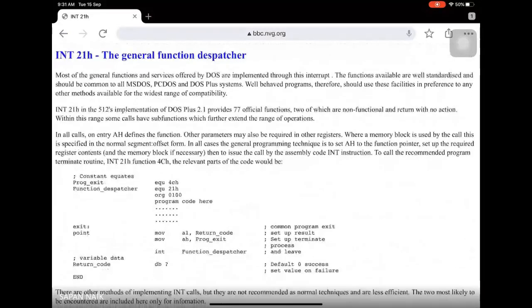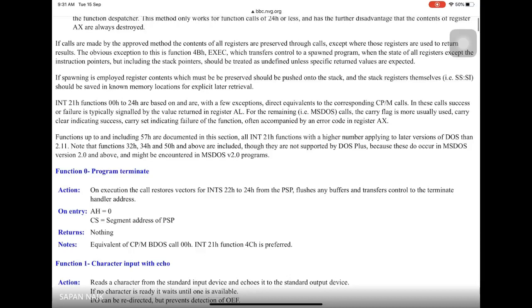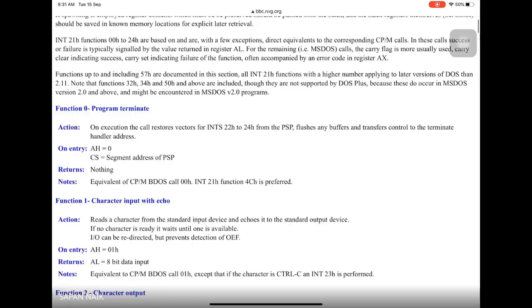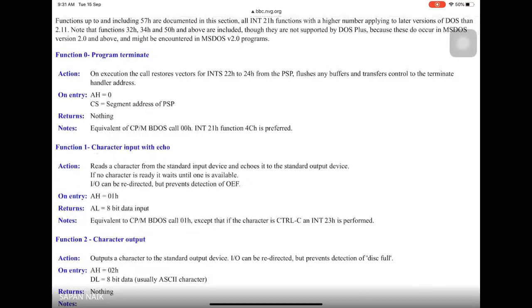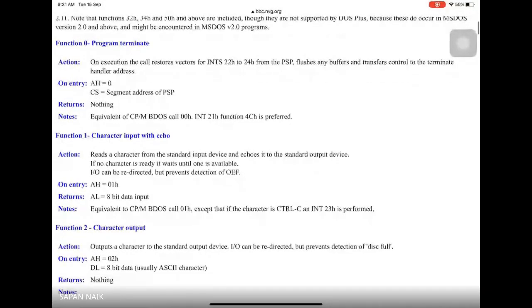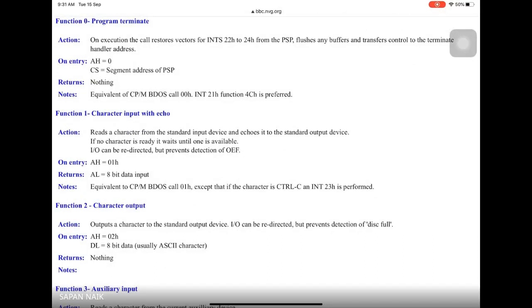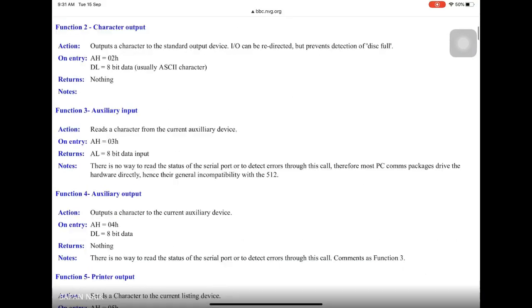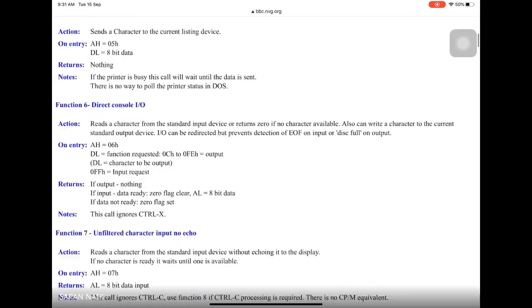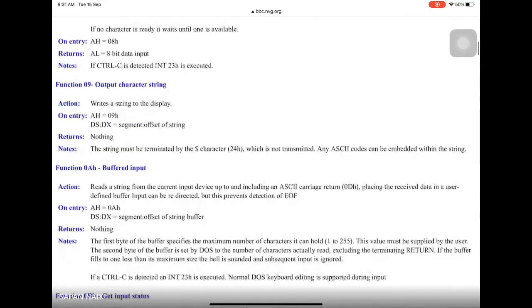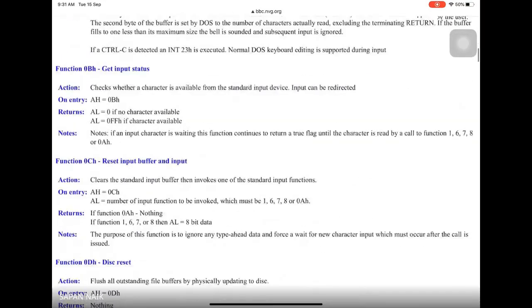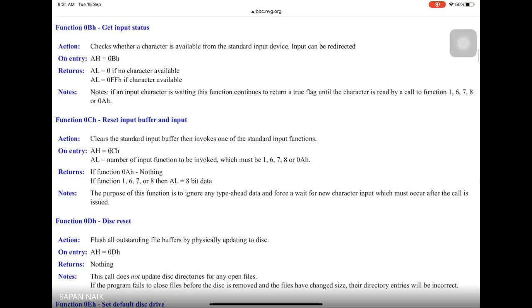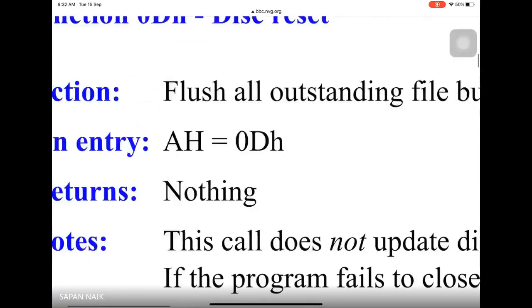As you can see, this is INT 21H, function 0, function 1, function 2. Based on what value you insert into your AH register, it will work differently. If you insert 4C00H, it will stop your program. If you enter 09H, it will display something on screen. So these are the functions of interrupt 21H, and for different functions you need to insert different values into the AH register.